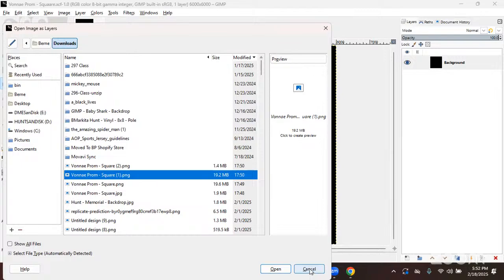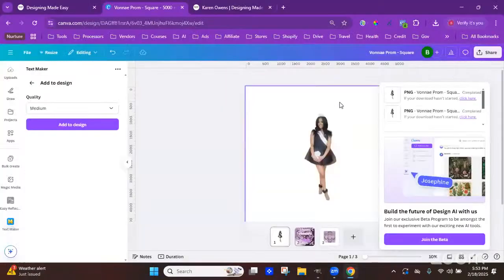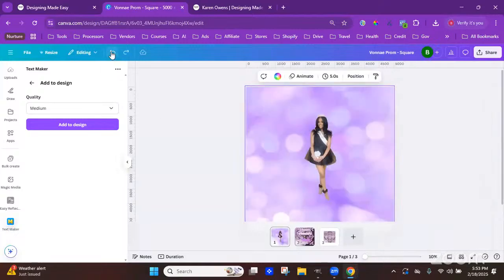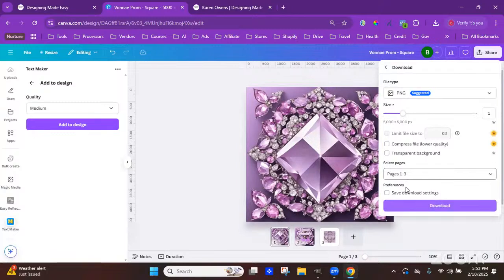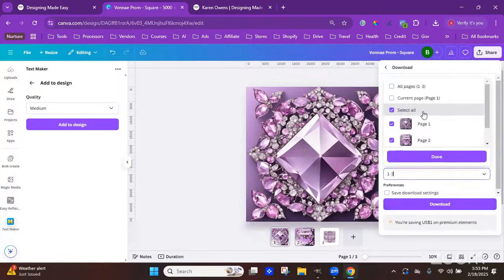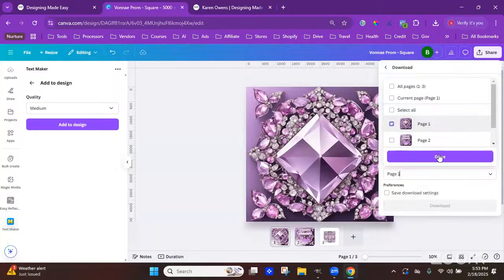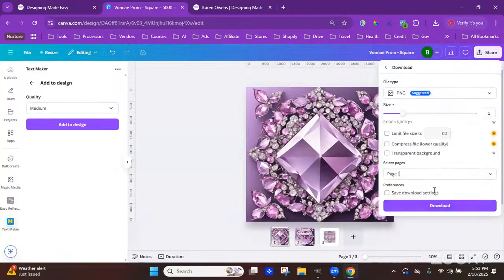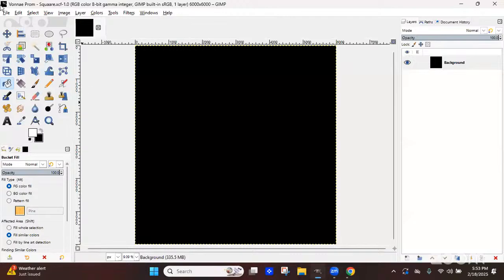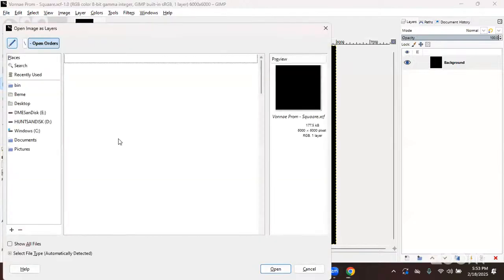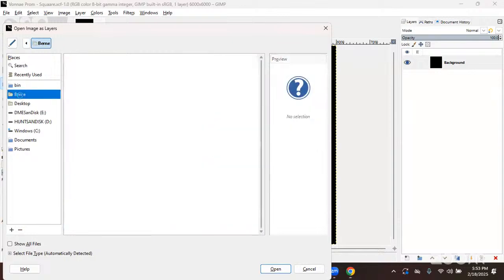Okay, so I forgot to do just the background. So let me see if it'll let me do it. Undo. Let me remove this image. Download. That's the first page. So this is how we're going to transfer everything to be used in GIMP. Here we go. So let's go back over here. File, open as layers. Downloads folder.